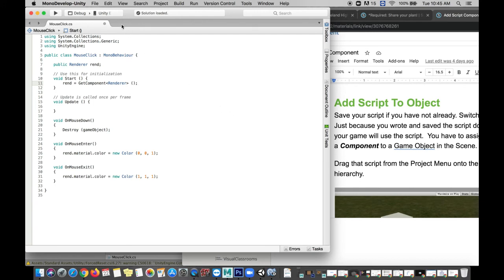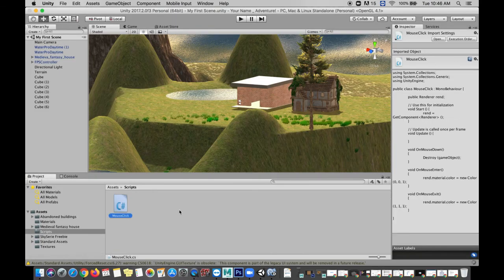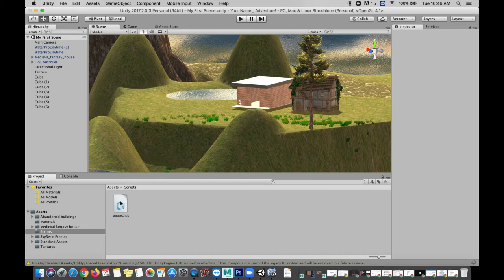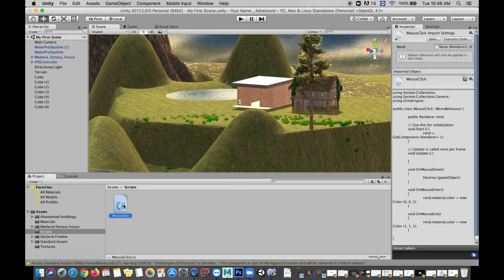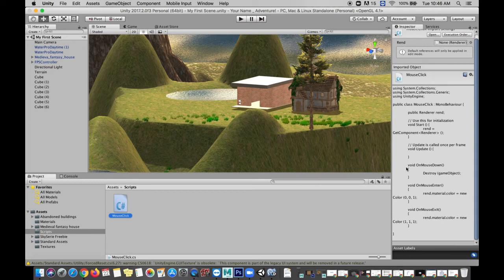So making sure that I'm in MonoDevelop, I go up to File and simply Save, and this should update my code inside of Unity. Going back into Unity, if I have my mouse click script selected, it will be easy to tell if I've saved my work or not, because over on the right in the inspector, you should see an example of your code right here.